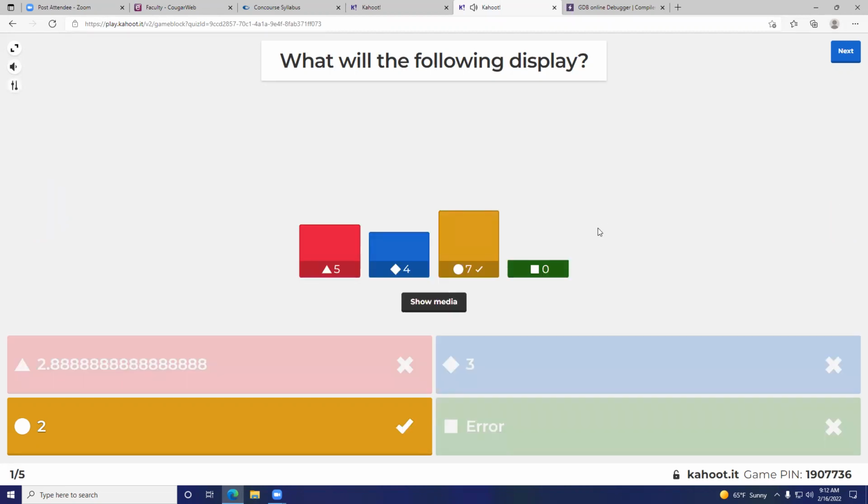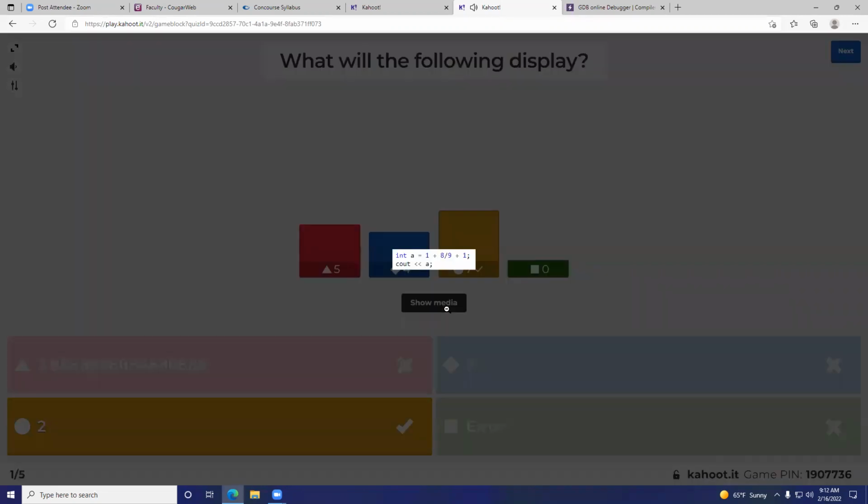All right, I got a variety of answers. So let's take a look at the problem. I know it's kind of small up here, so if you can see it on your screen, what's the first thing we do? 8 divided by 9, good. And 8 and 9 are both integers. So 8 divided by 9 is what?